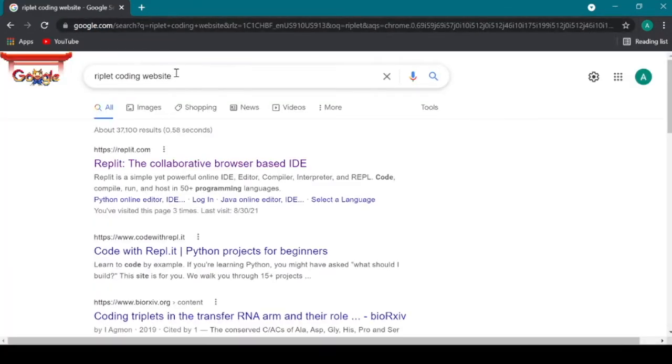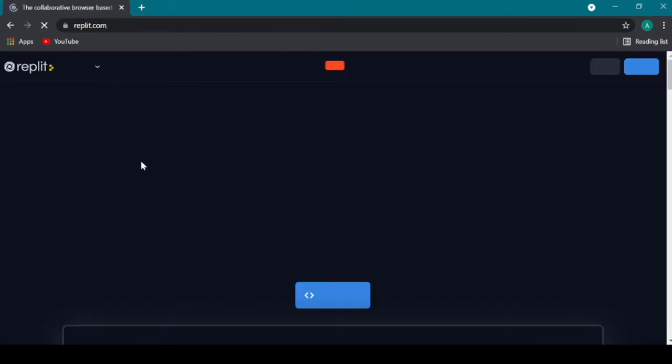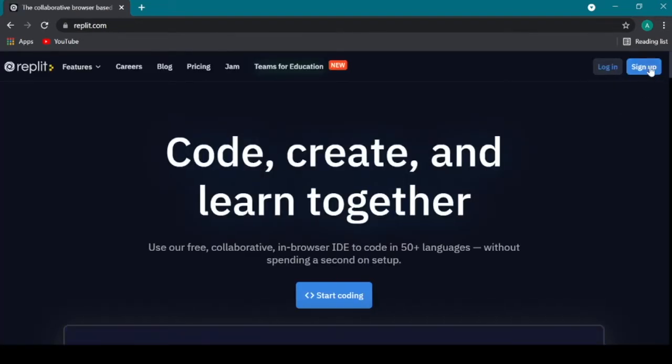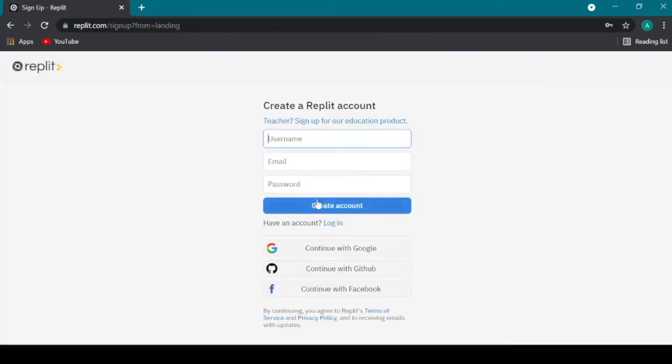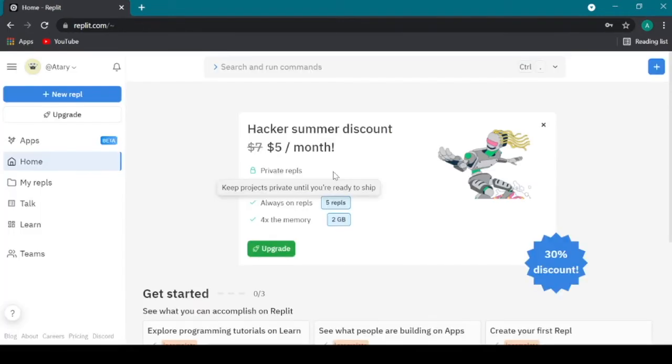So basically these keywords just bring up the exact website we're looking for, which is https://replit.com. Once we get there, you're going to have the ability to sign up and log in, or you can just go ahead and press start coding and it's going to ask you to do that anyway. I already have an account, so I'm just going to go ahead and log in. So once you're signed in, you can go ahead and create your new REPL.